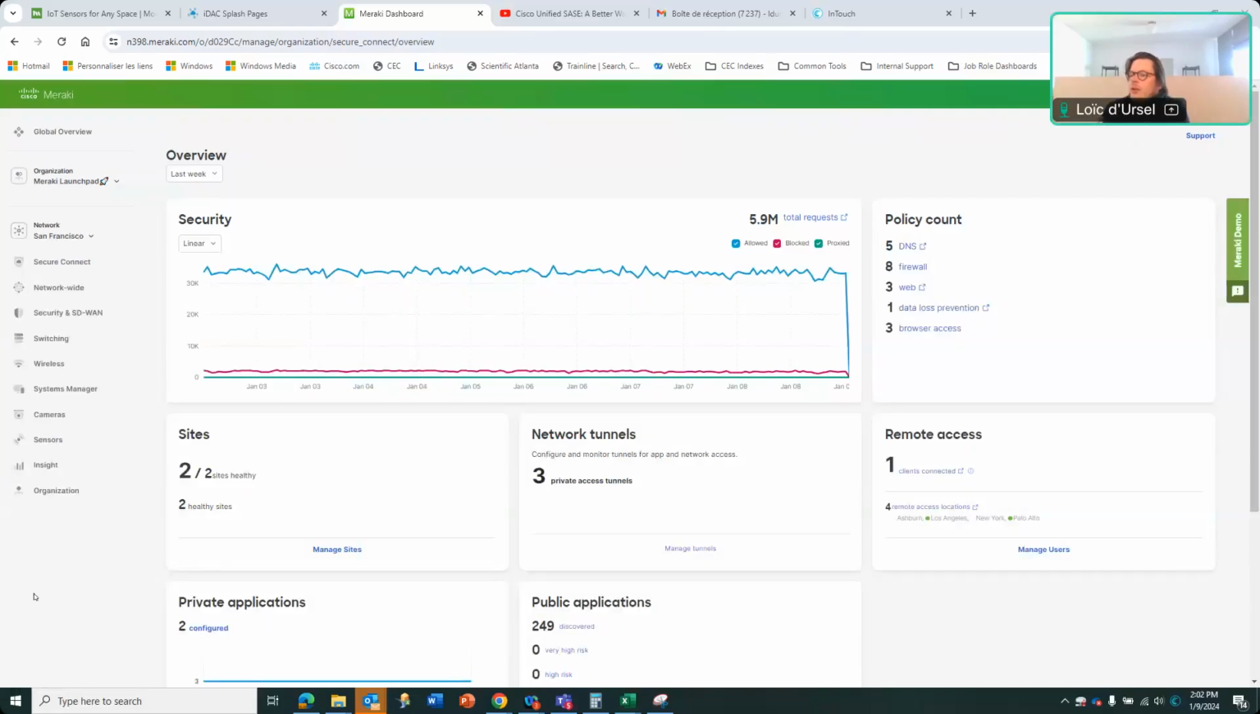Welcome back. This is a quick introduction to Cisco Plus Secure Connect, the Cisco Meraki SASE answer. Basically, it's a very good and very well integrated solution that will include your SD-WAN policies, your DNS policies, your firewall policies, data loss prevention, ZTNA, all of it in one specific dashboard.